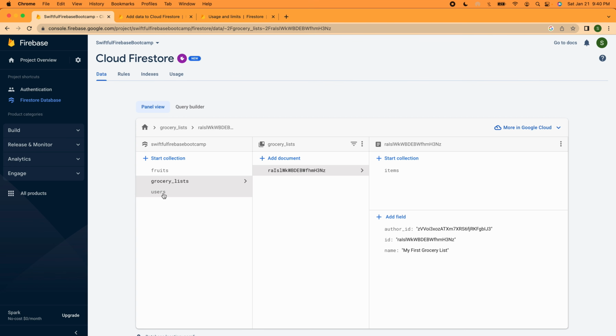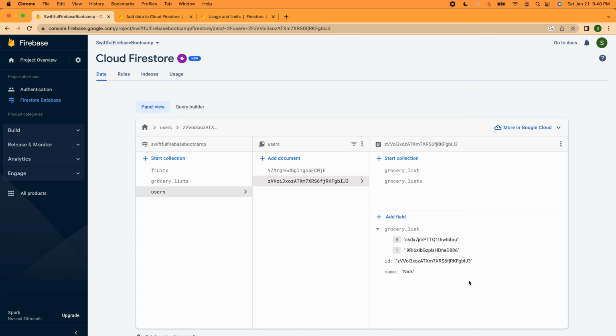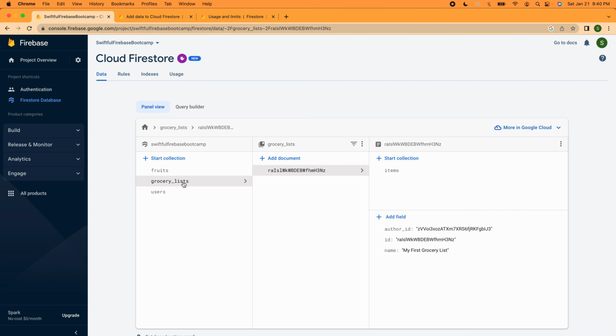So now I could have this user profile, pretend like this is not here, pretend like these are not here. I would have just a user profile with this ID. And when they go to their screen that says, here's all your grocery lists, I would run a query on this collection that says, give me all of the documents in the global grocery lists collection where the author ID is the user ID.